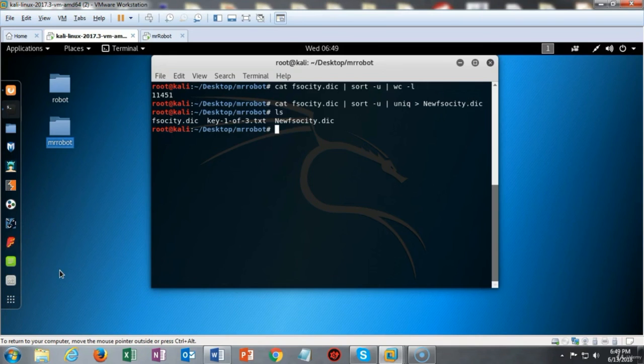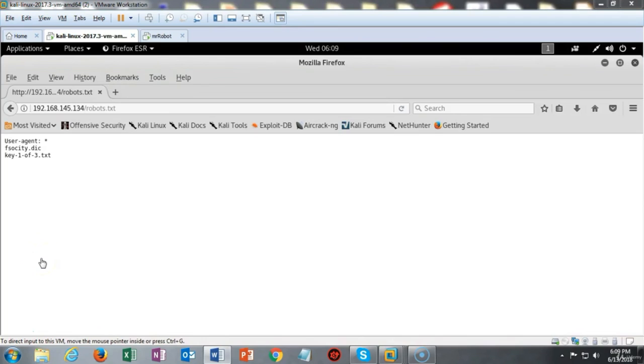So now we have key 1 in the bag, and we're ready to move on to the next part of the CTF, which is looking for key number 2 and key number 3. Well, that was our first key for this particular CTF, and going forward we're going to find that the next 2 keys aren't going to be as easy.